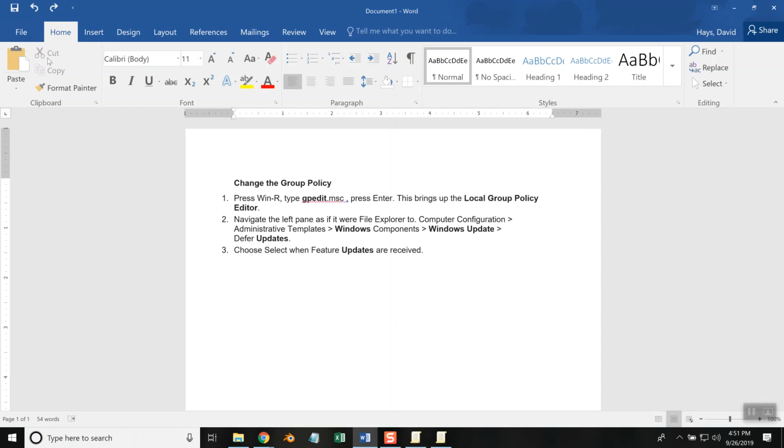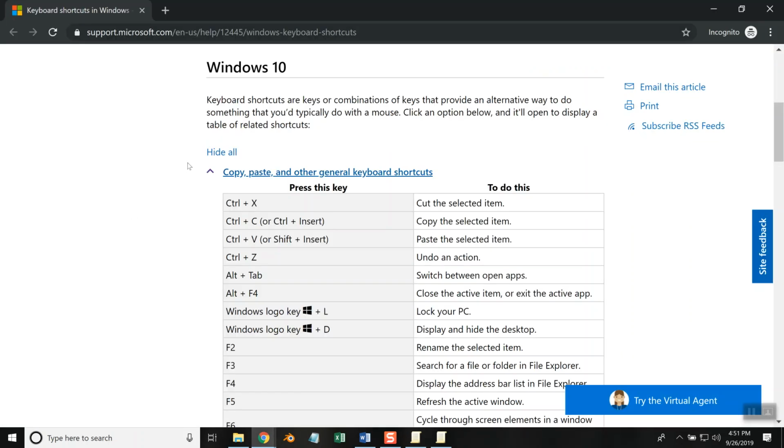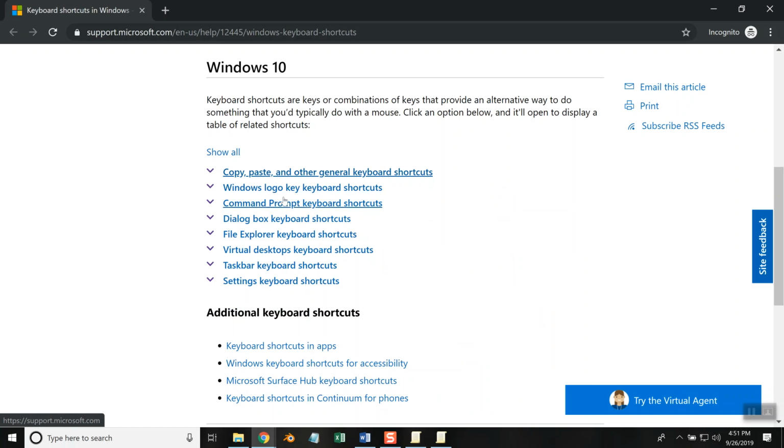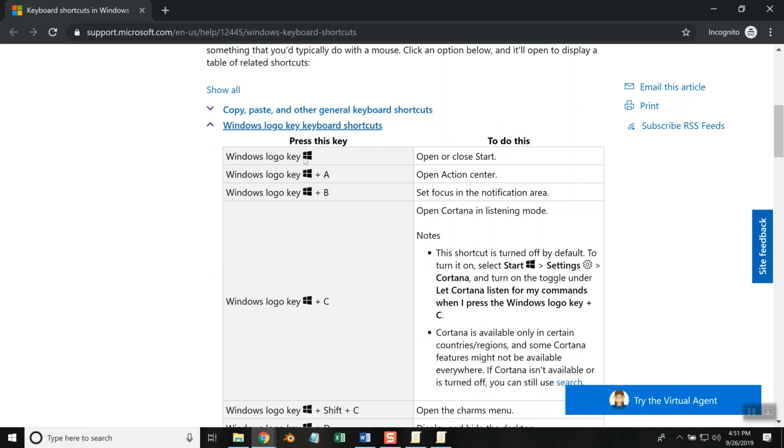Now the Windows logos are probably the more interesting ones for interacting with Windows. And they're on page 4. So down in the bottom right-hand corner, you'll see 4 of 11. It should look something like this. We take Windows logo key and then all the different items there.